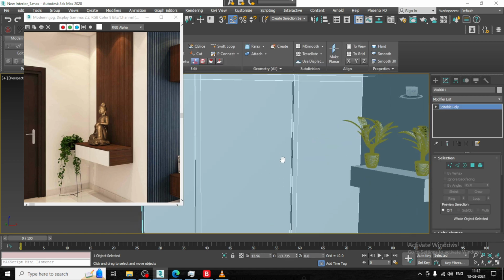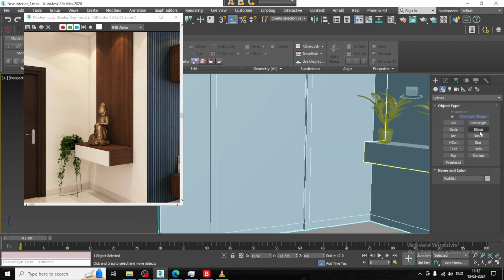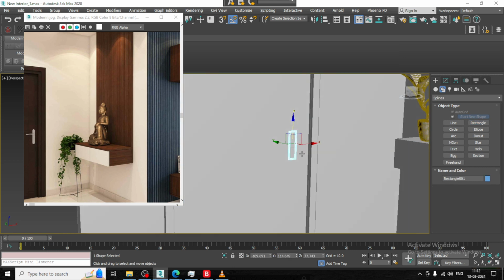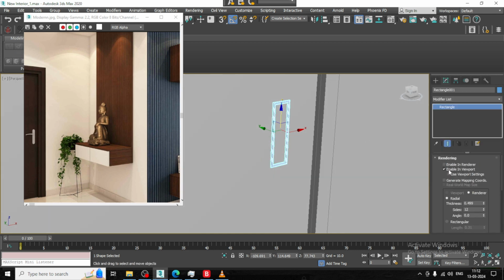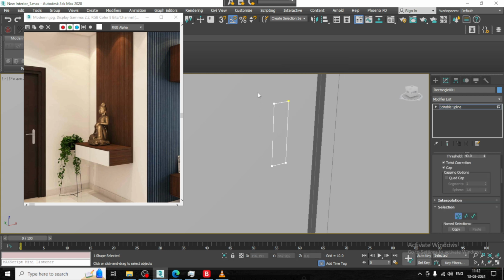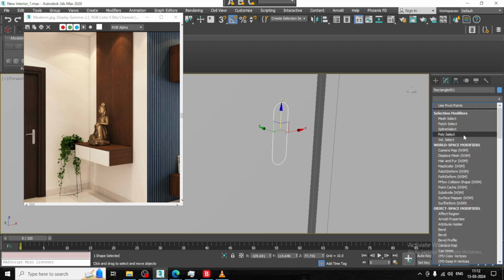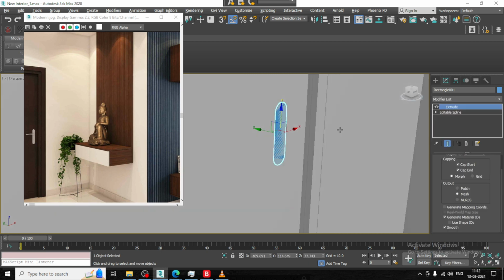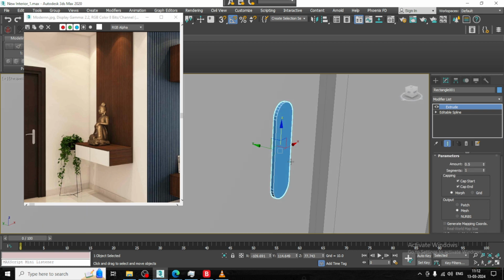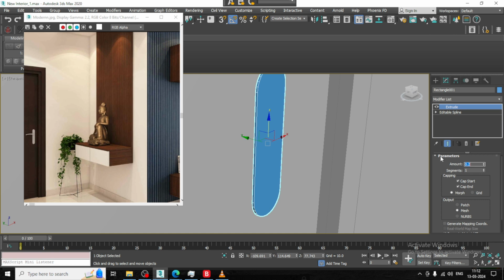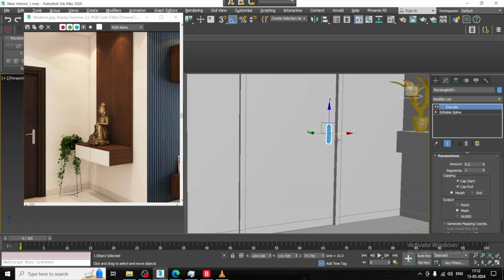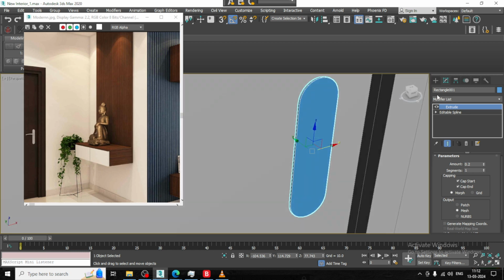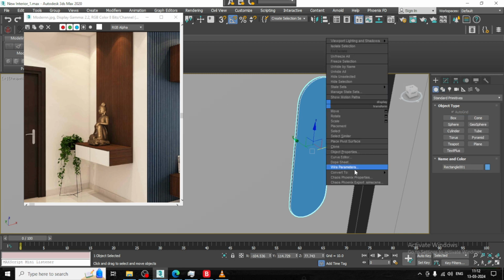So let's go into this. Let's take a line, just create a line. Enable in viewport, I'll turn it off, convert to spline, select the vertices, let's give a bit of fillet, and let's give extrude a bit over here, very less. So just drag it inside. So go into this, convert to poly.